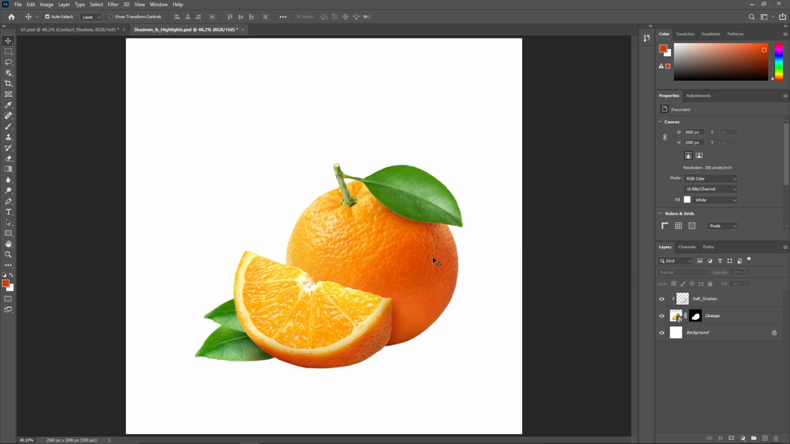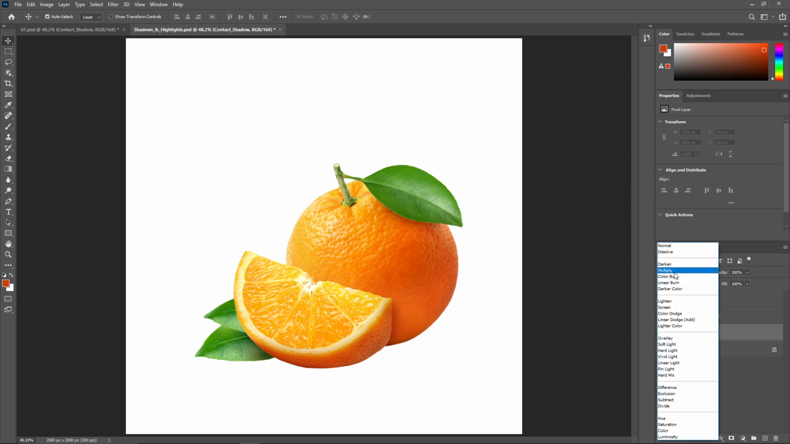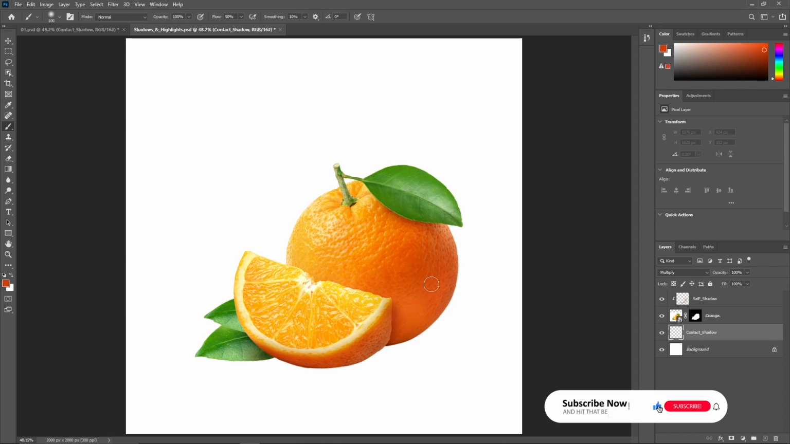Now we will create context shadow. Context shadows are also known as dark shadow. So create a new layer below the object layer. Set the blend mode to multiply. Use a soft brush with a 50% flow to paint darker tones at the base of the object where it touches the surface. Lower the layer opacity for a subtle effect.